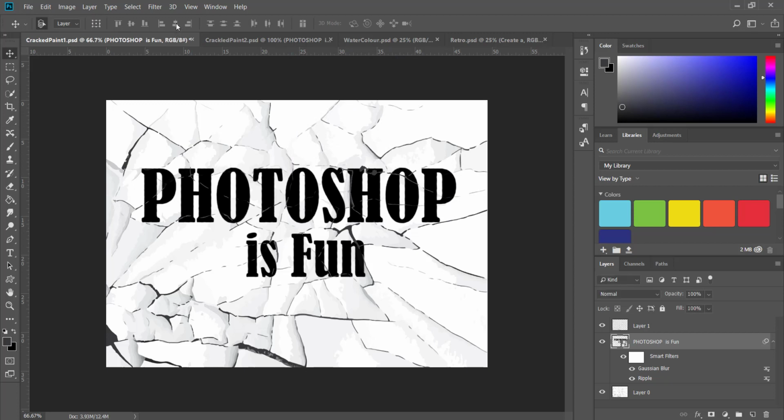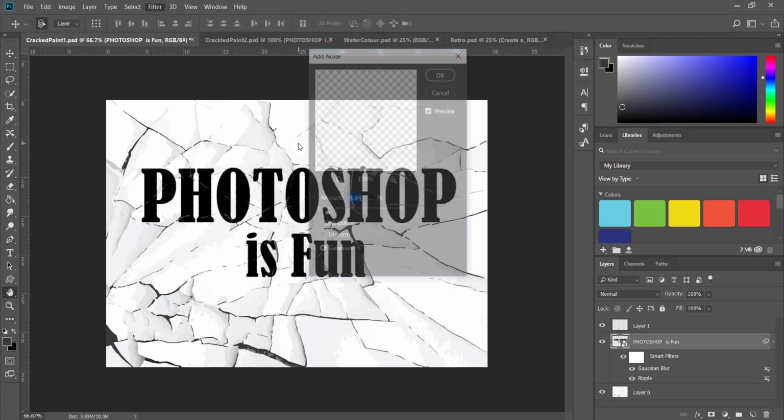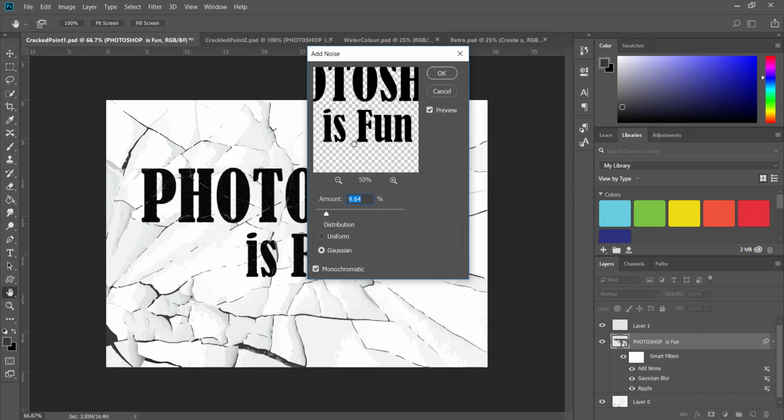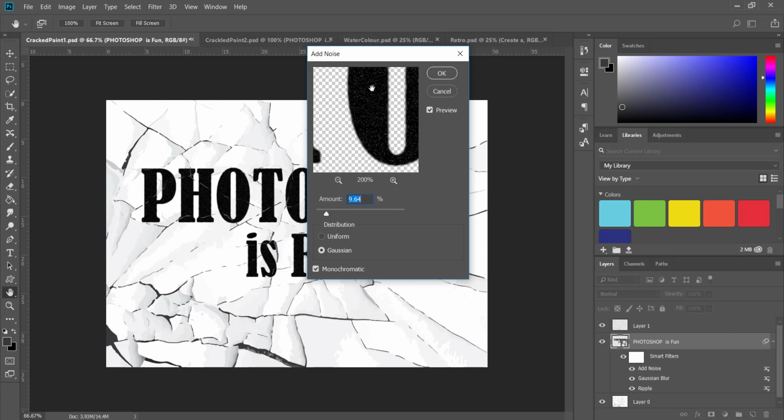The other thing I'm going to add is to go to Filter and then Noise, and add noise to it. Again, this gives you a little bit of a distressed, edgy look. Not quite right. You see there's little dots on it there. So yeah, I'm quite happy with that. So I'm going to click OK.